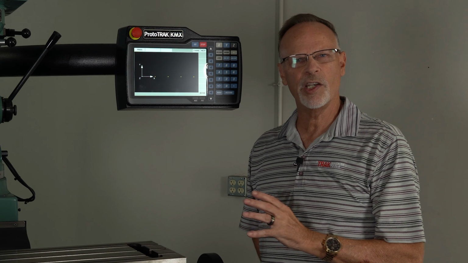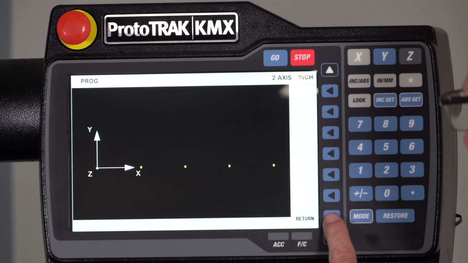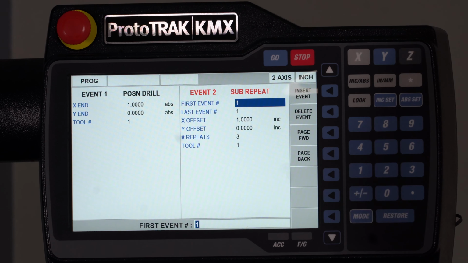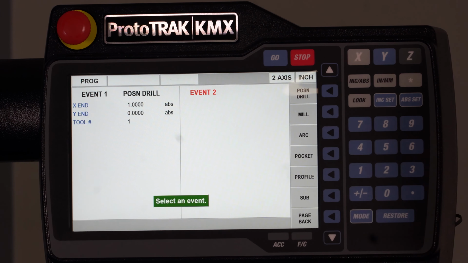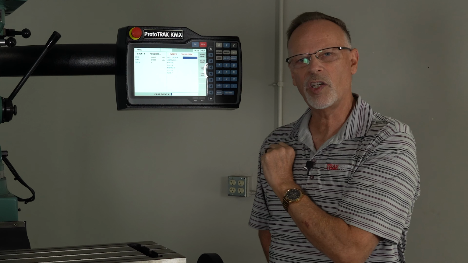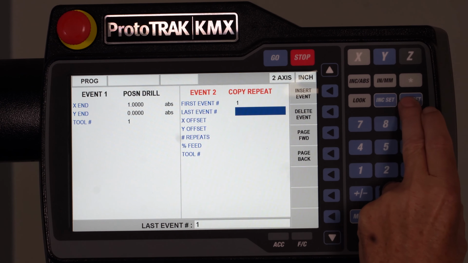Sometimes you might want to change something in one of the values, then you would use copy. So here's how that would work. I'm going to push return, and I'm going to use the up arrow, which brings back that sub-repeat, and I'm going to delete that event. Now I'm going to go back into my subs, and I'm going to go to copy repeat. The questions are the same, but what it does is different. So I'm going to say that I'm going to do event 1 and only event 1.